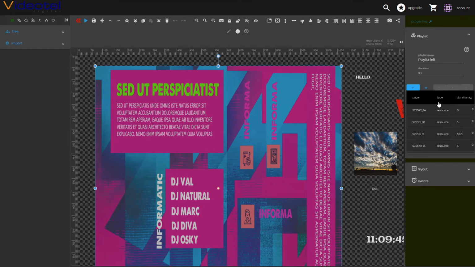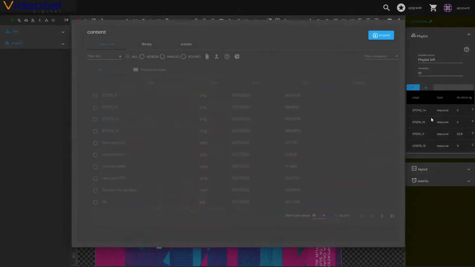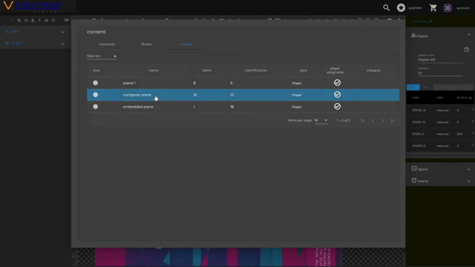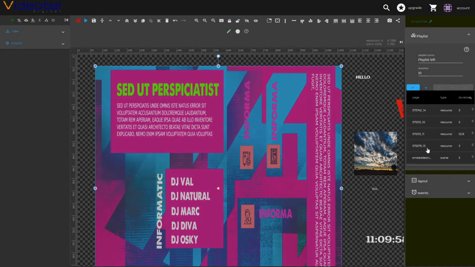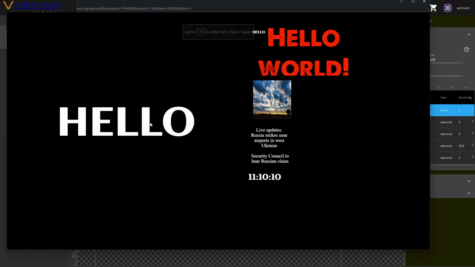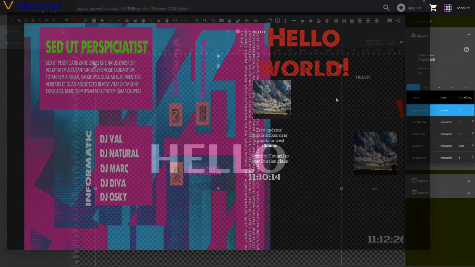And you'll see here that I can also include in my playlist not just resources, but also embedded scenes. So click on the star for content, go to scenes, select my embedded scene, drag and drop it so it's first, click on preview, and here's my embedded scene, and within 5 seconds it will switch into my content.